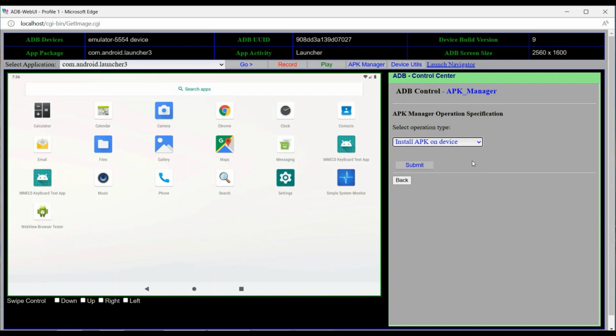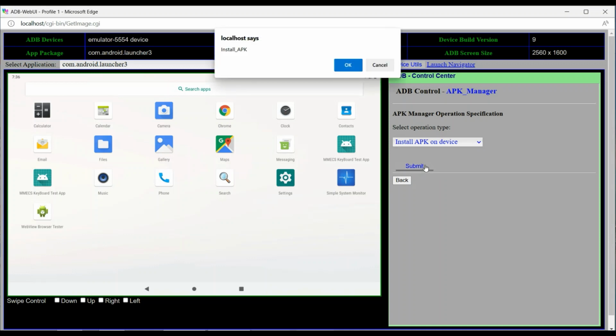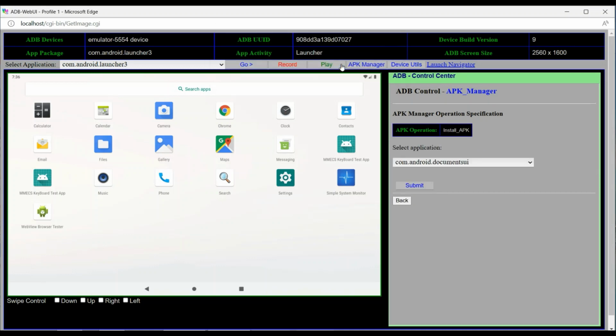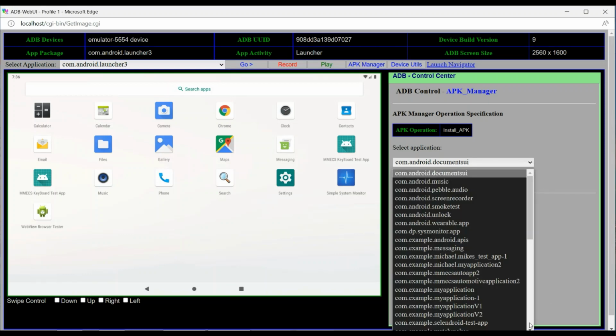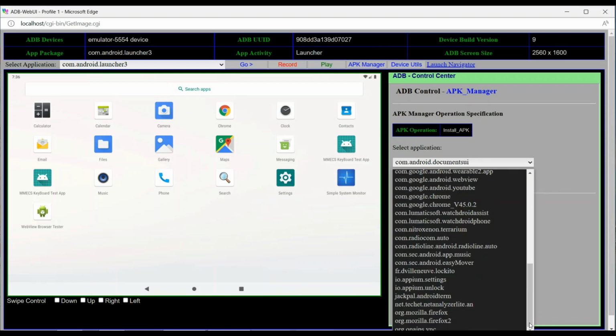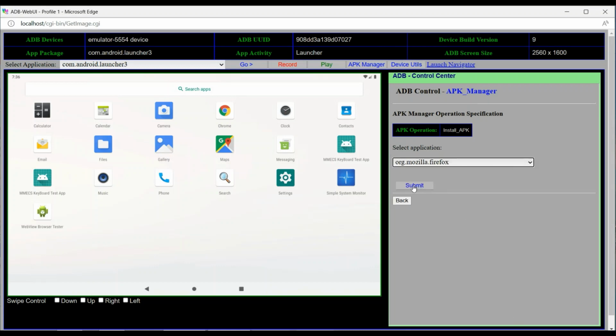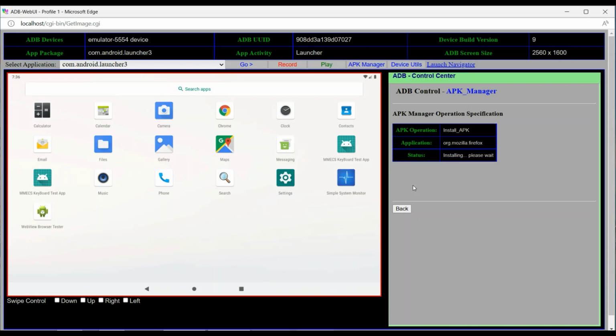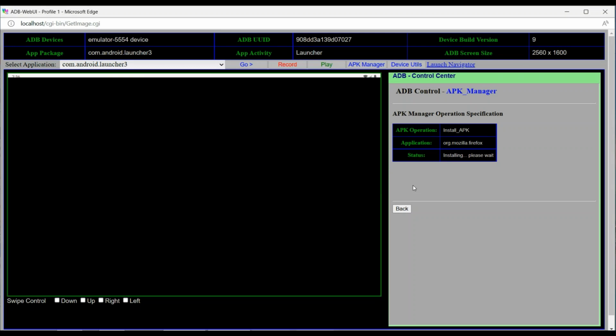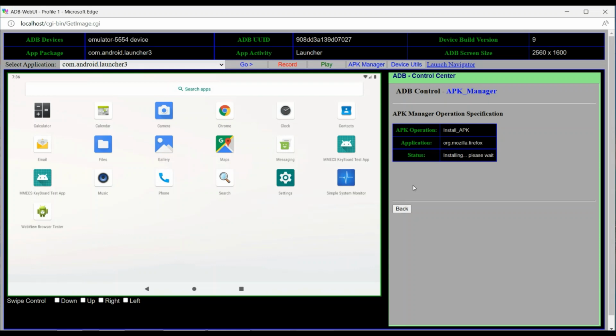So first, we'll provide some information regarding the different types of mobile application testing. There are basically three types of mobile applications: native, web, and hybrid. ADB WebUI supports creation of all these types of mobile applications. This video focuses on codeless test creation for mobile web applications using ADB WebUI.